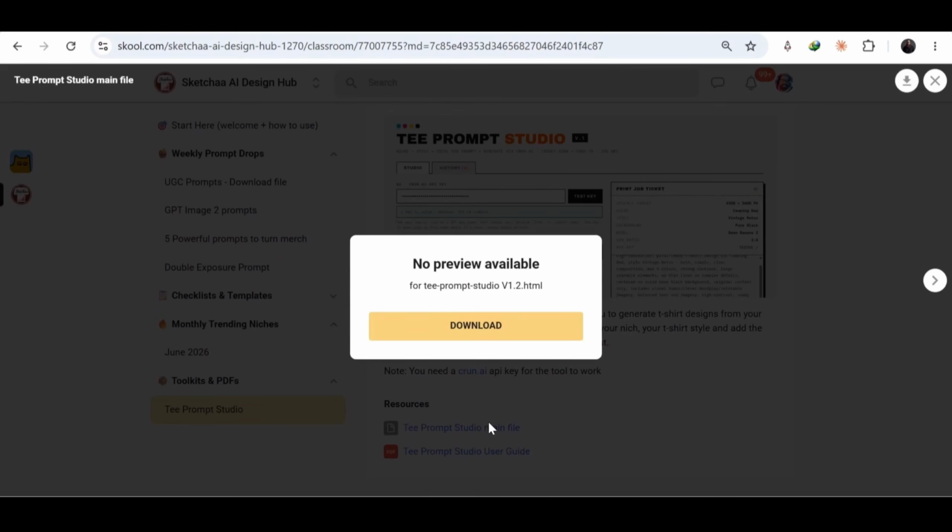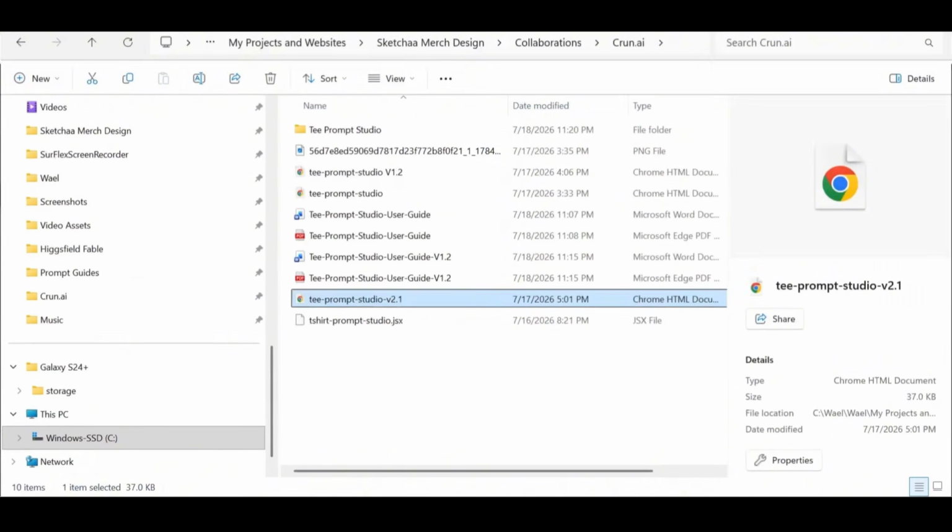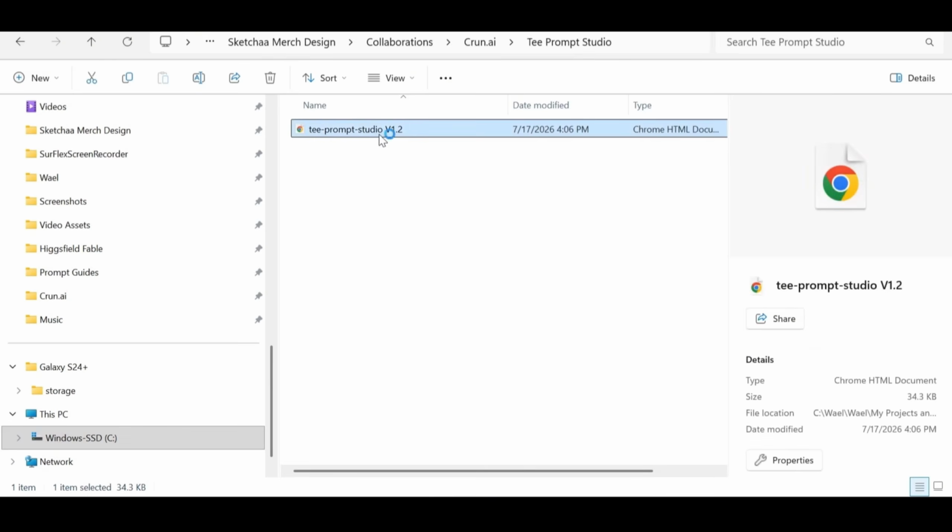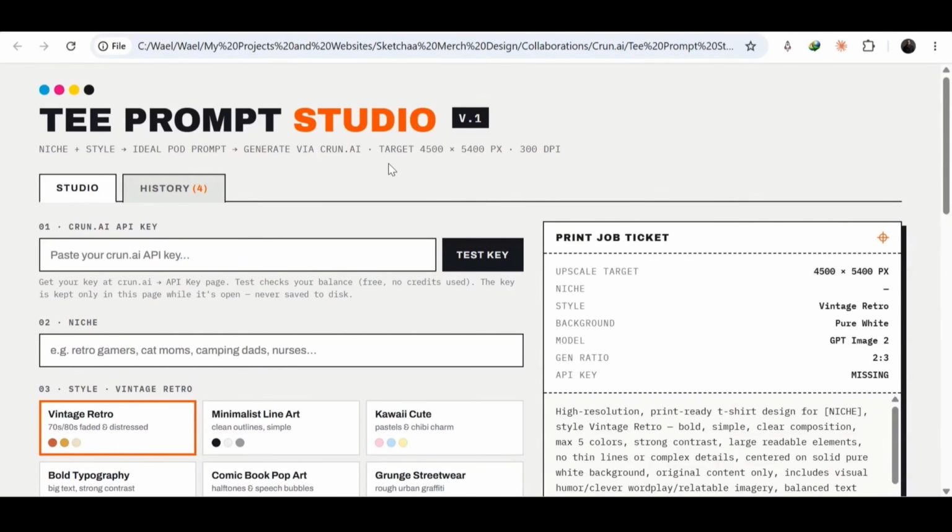So the main file is simply an HTML file, looks like this. If you double click it, it will open inside your own browser, whether you're using Chrome or Safari or any other browser. So here I'm opening it inside my Chrome browser, and we can start exploring how the tool works.